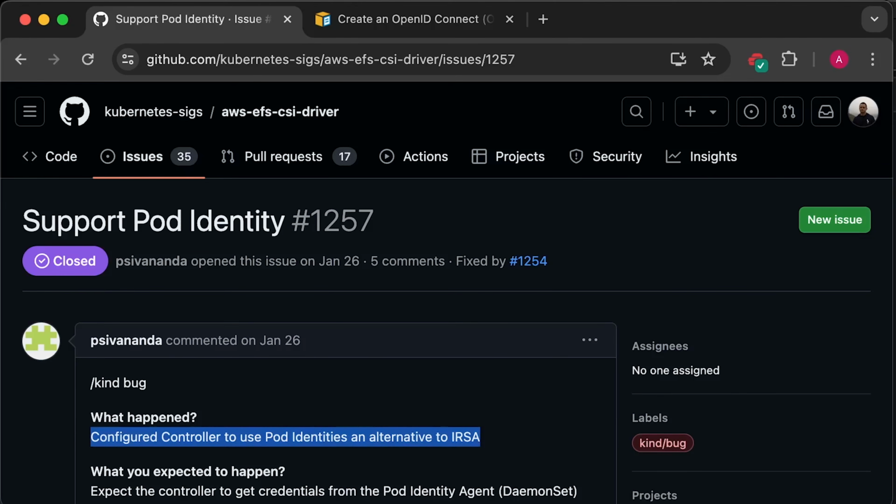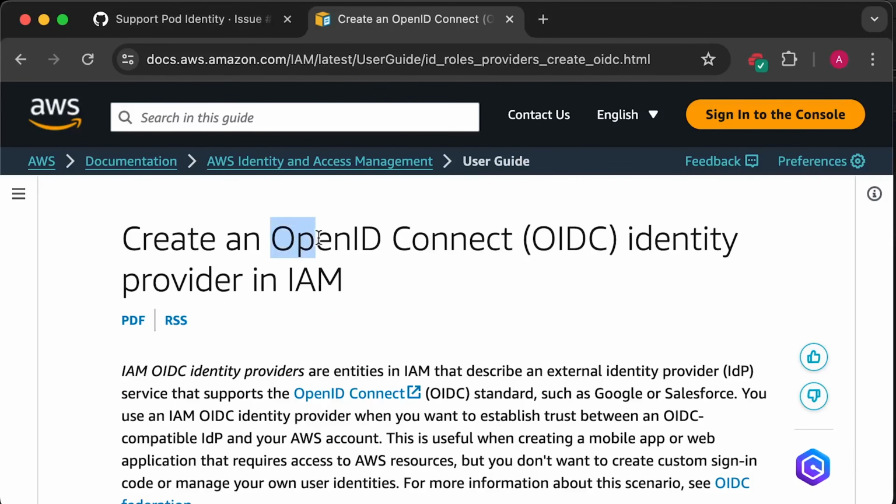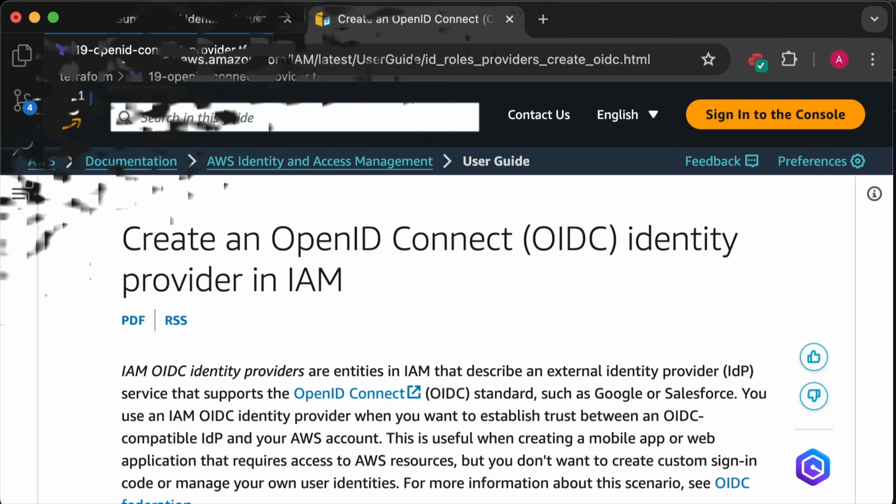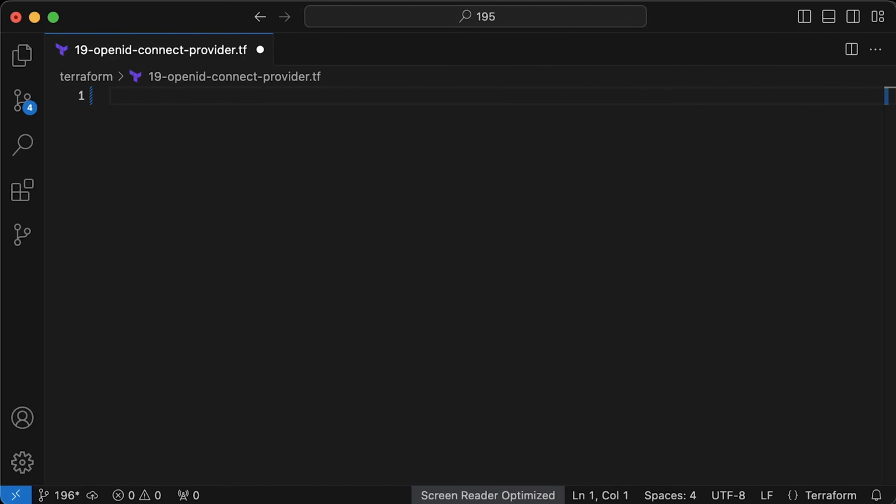options. Either attach all permissions to the Kubernetes nodes, or the better option is to use an OpenID Connect provider and link the Kubernetes service account with an IAM role. I think it's a good thing, and I can cover both approaches that you can take to authorize your application with AWS services.